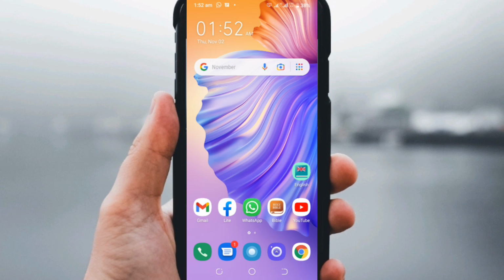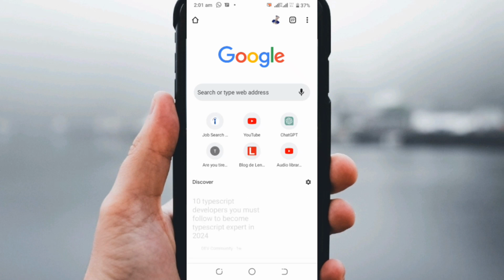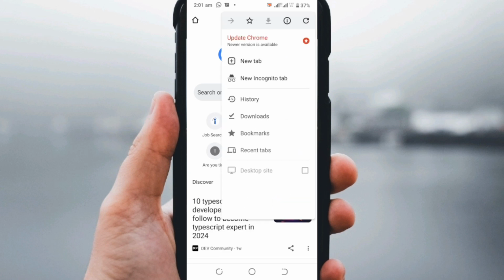Well, that's the first method. For the second method, we're going to be accessing our password through Chrome settings. What you have to do now is click on Chrome. When you click on Chrome, you click on this hamburger icon, this menu icon here, and then you click on settings.